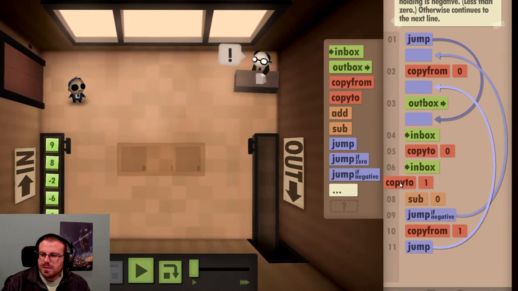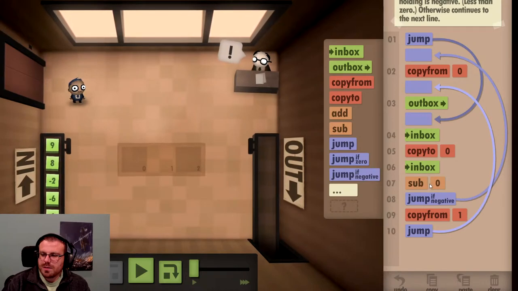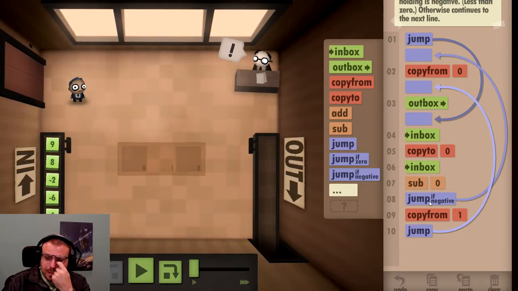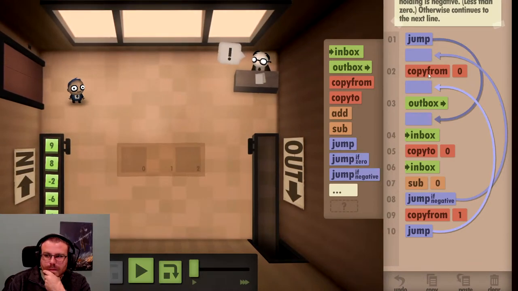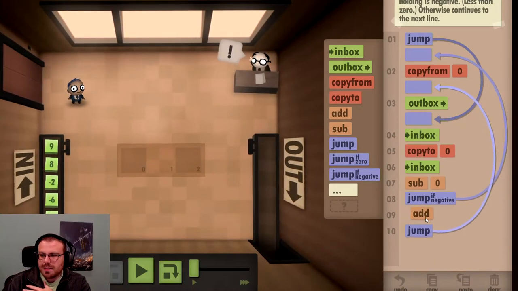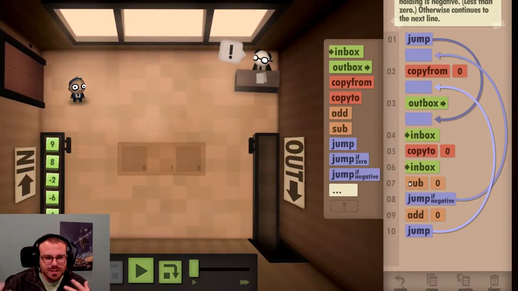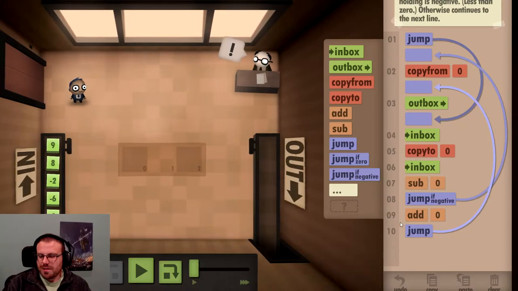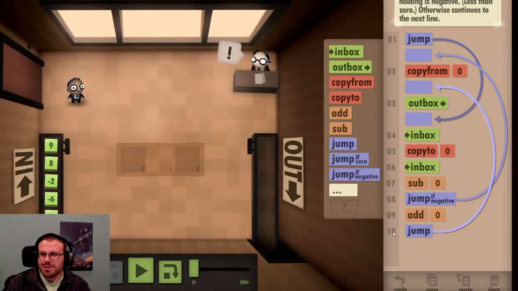Okay. So I'm going to subtract the first one from the second one. If it's negative, I need to copy back from the first one, else I need to just add back. So this add just sort of undoes the line from 7. So that gets us down to 10 instructions.